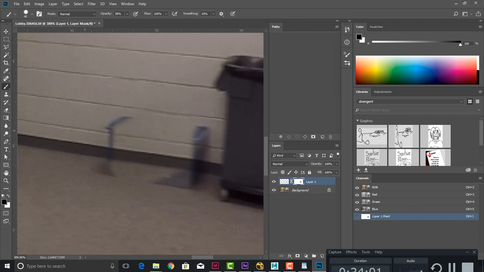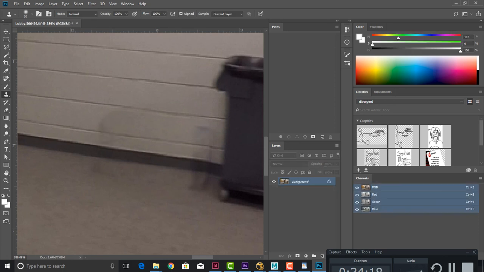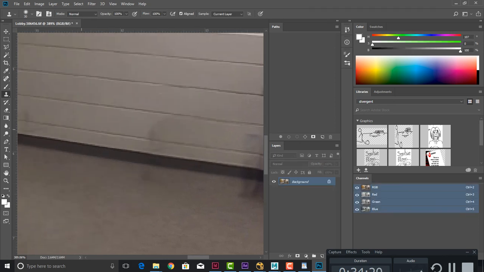So ignore the blue bin popping through right now, because I'm going to go back and airbrush with white to get that to go away. All right, so that's better. I'm going to also just merge this in and then use my clone stamp to fix up some of those areas.